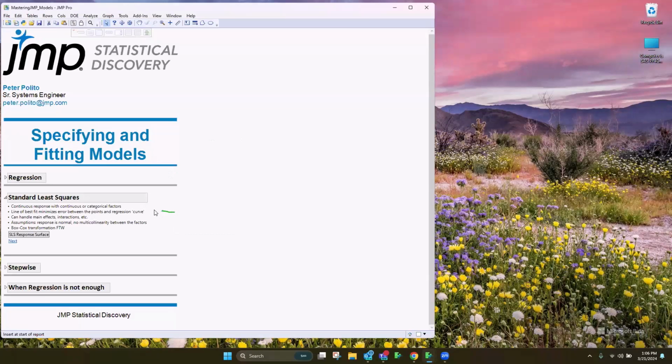And so as I mentioned, and I apologize, I moved to JMP 18 and my text got a little smaller. I should have changed this before. So hopefully you can read this okay.